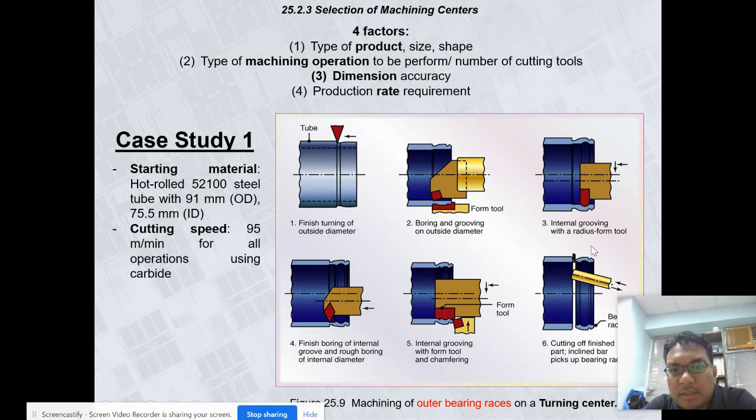So basically all six steps here are available in one machine center only. You don't need to do it the traditional way, where from one process you need to move to another machine, and it requires basically six machines to do. But for the advanced machine center we have here, we can perform all in just one machine center, and it's cost effective and time saving also.